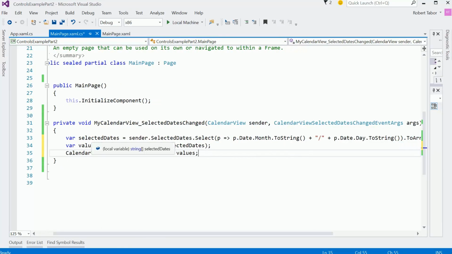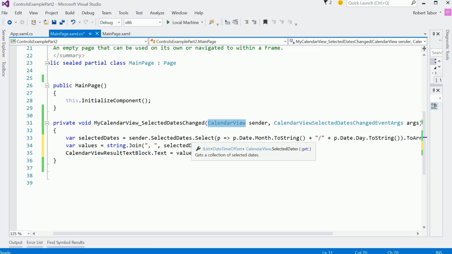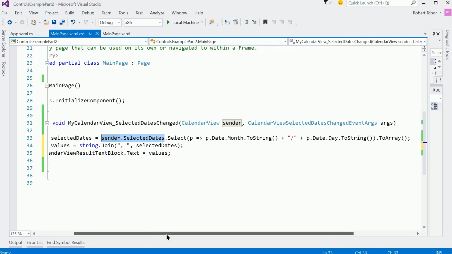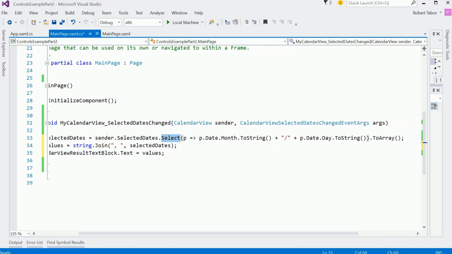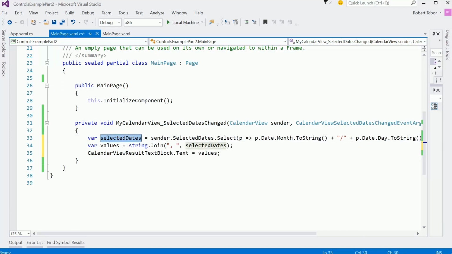All right, so what I want to do is get a list of the selected dates. So the sender is of type calendar view, so we're going to say give me all the selected dates for that calendar control. Then we're going to select and make sure that we're choosing or projecting out of those selections the month/day. So the select statement is a projection statement in LINQ, and we're just choosing the data that we want to spit out or emit from that statement. So we're getting all the selected dates, but just give me the date/day as a string, and then I want all those dates to be added to an array. So I called the ToArray on the very end of that. So now we have an array of strings called selected dates.